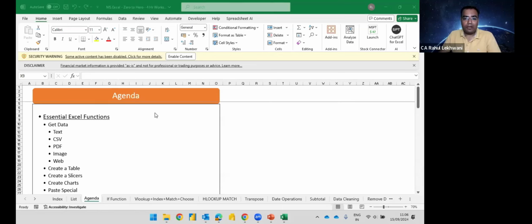So what we are going to cover in this workshop is the complete agenda, and we will go line by line. I'm going to tell you all the various different options that are available in Excel which can make our life quite easier. To start off, we are going to cover essential Excel functions. What are the various essential Excel functions that one should know as an MS Excel user?